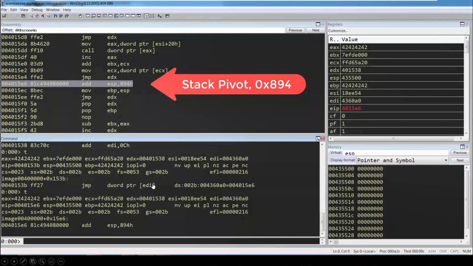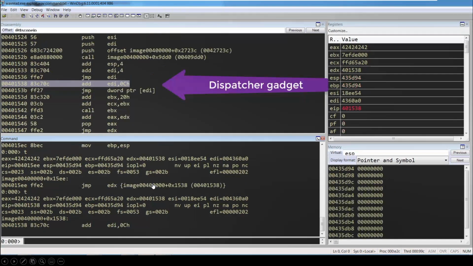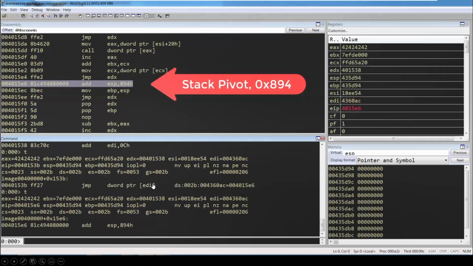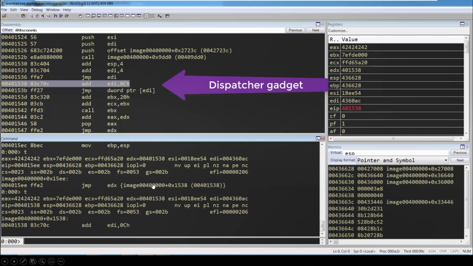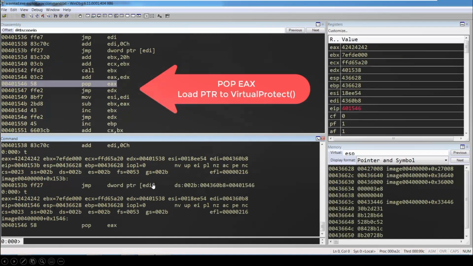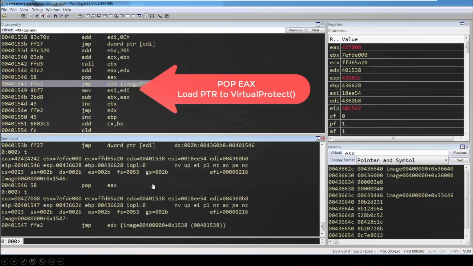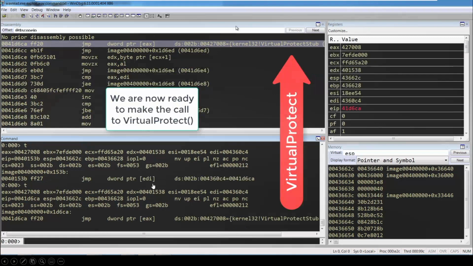Let's see this in action here. This is exactly what we've just been looking at. So, stack pivot of 894. We have adding C to EDX with our dispatcher. Another stack pivot of 894, right on back to the dispatcher, adding C to EDI, then dereferencing EDI. And now we're loading the VirtualProtect pointer into EAX. Another dispatcher.